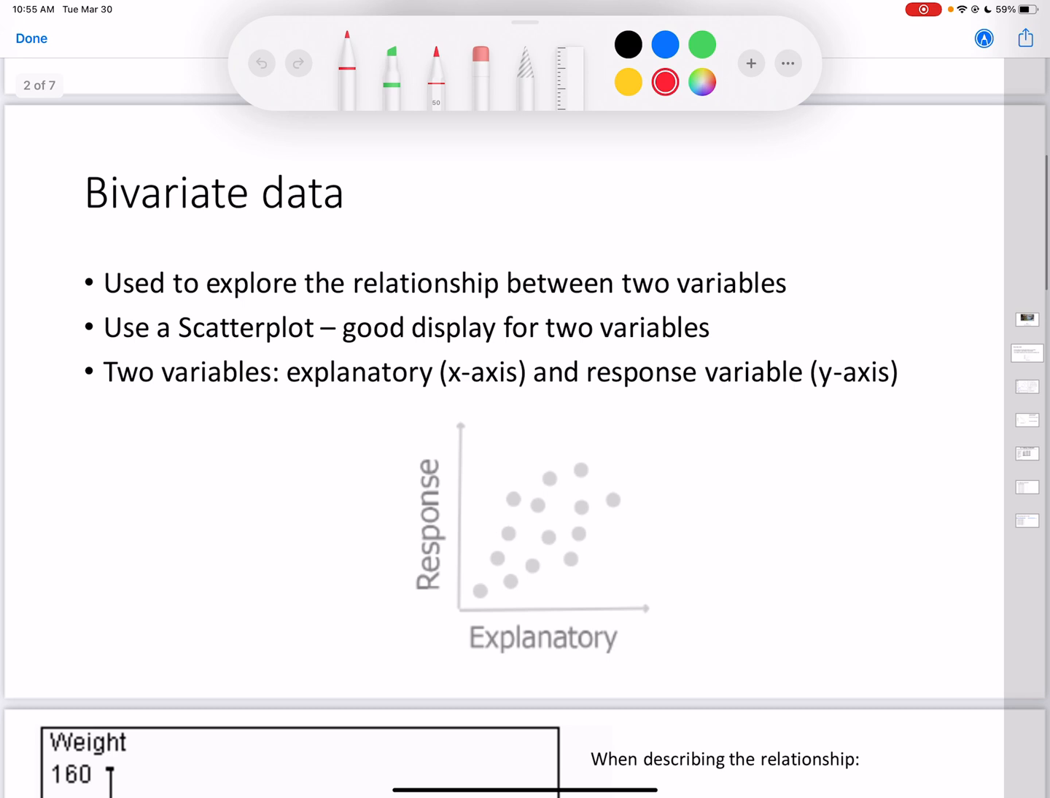So bivariate data is used to explore the relationship between two variables. Okay, so this time, instead of giving you one list of numbers, you're going to get two lists of numbers and talk about the relationship between those two lists of numbers. It's a good display for two variables. So your explanatory variable goes on your x-axis and your response variable goes on your y-axis. And usually what I say is the explanatory variable changes, and what is the response of that explanatory variable.